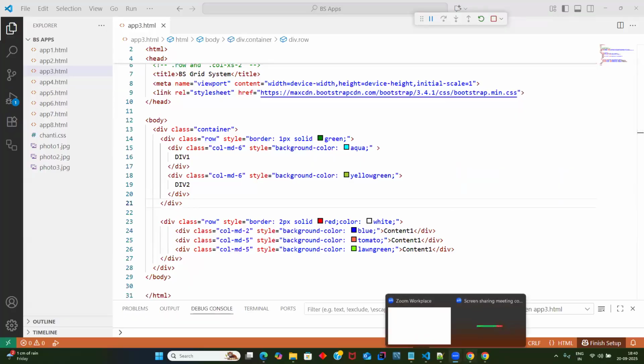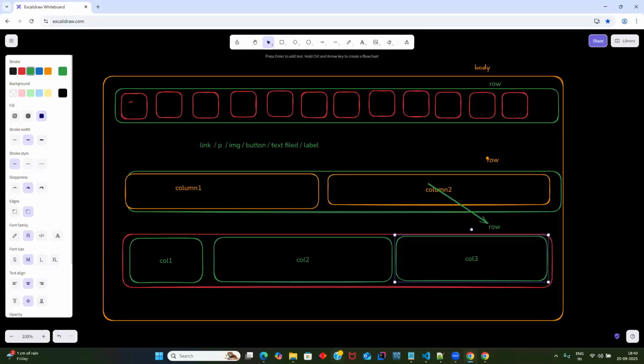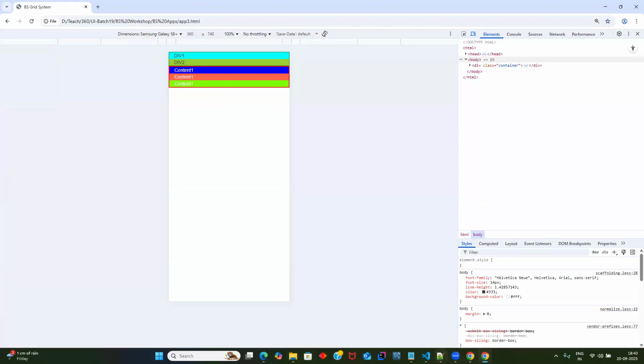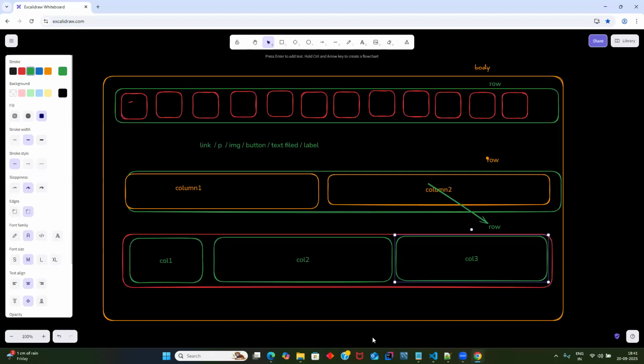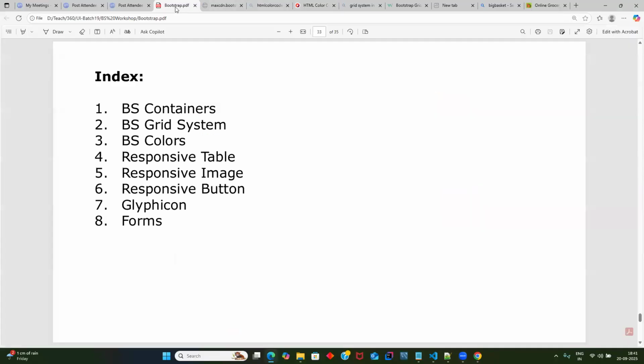I want to show you some designs. Container fluid, sir. That's your choice. You may use container or container fluid. That doesn't impact here. Okay, sir. I want to show you quickly one design. Yeah, let's get into this.